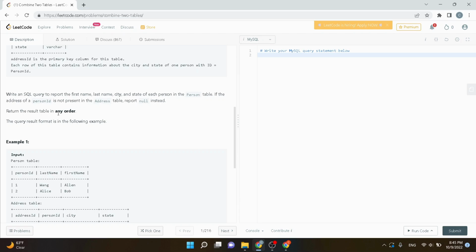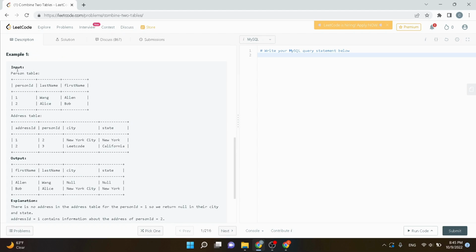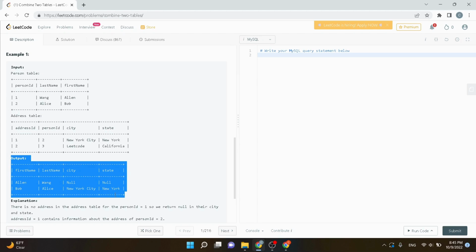And again, return the result table in any order. But they do want first name, last name, city, and state. So they want the columns in that order, which we can see here with our example. So we can see that we're going to be given two inputs, which is the person table and the address table, as stated above, and then we're expected to output a table that looks like this.